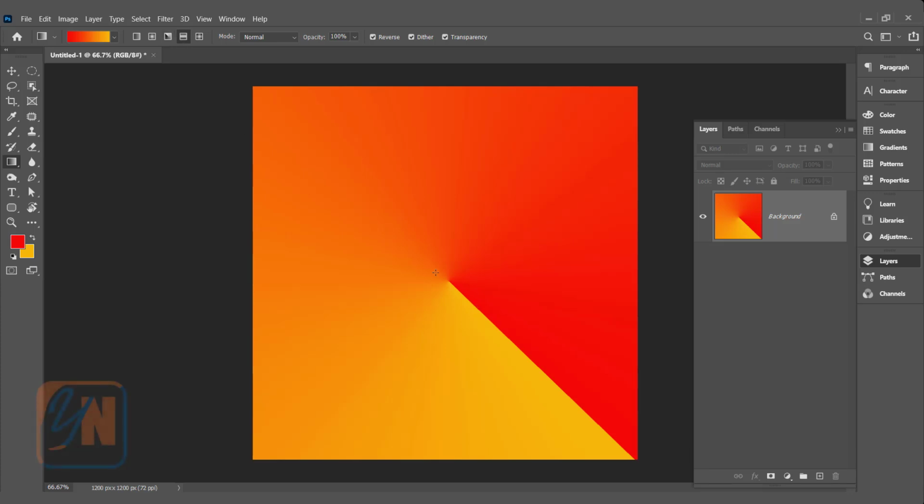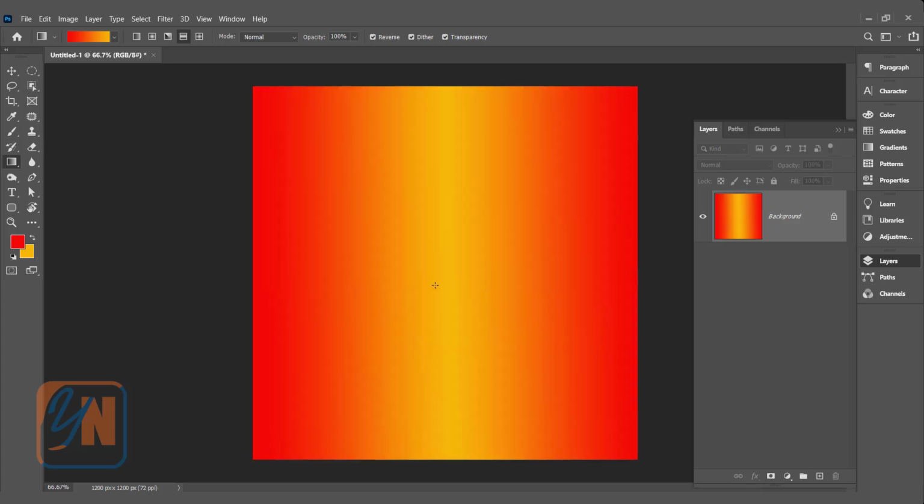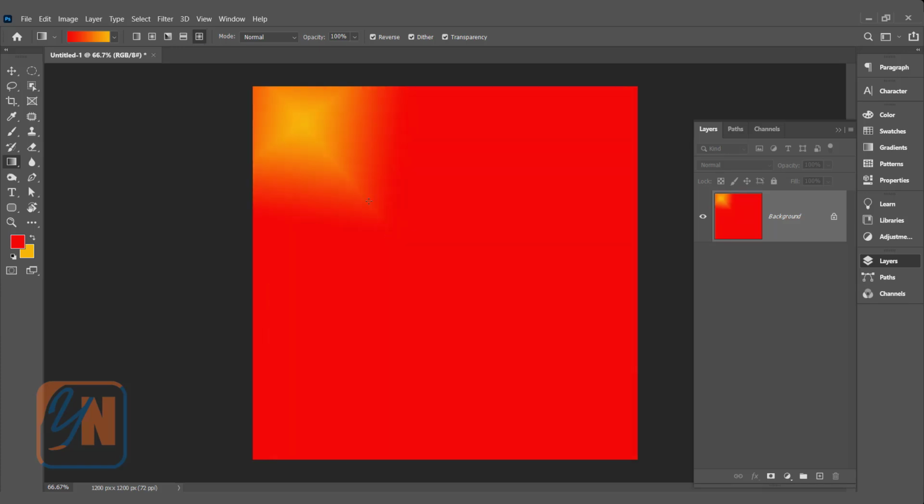The fourth one is reflected. From the center point, it will reflect to the other side. The way we have the gradient from the left, the same way it is reflected to the right. The last one is diamond. Click and drag. So this is how we have a diamond gradient.